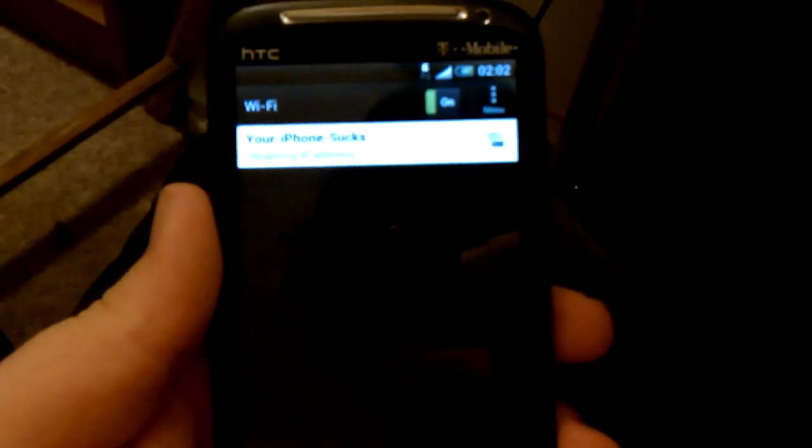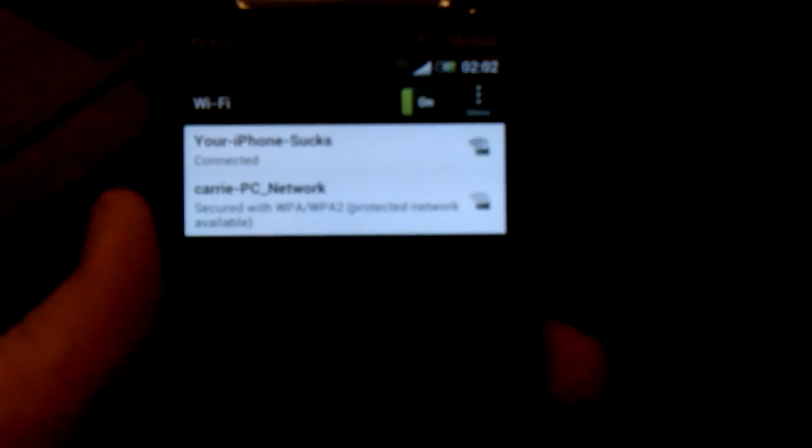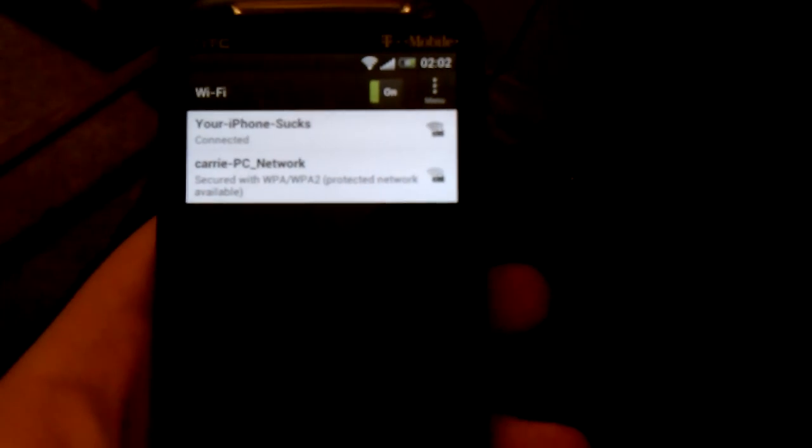That sucks. That's just a neighbor, I'm not even sure. Let me put in my password really quick. Obtaining the IP address. Alright, it's connected. Hit back.